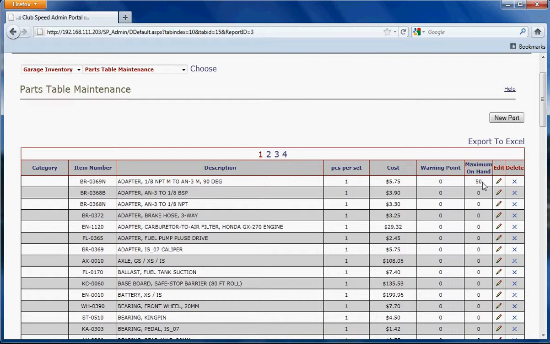So if you have 20 and your maximum on hand is 50, then when you auto-generate a purchase order in our system, it's going to order 30 more of this product. If you ever want to edit the item, you just click on the pencil here, and then if you want to delete it, you click on the X.